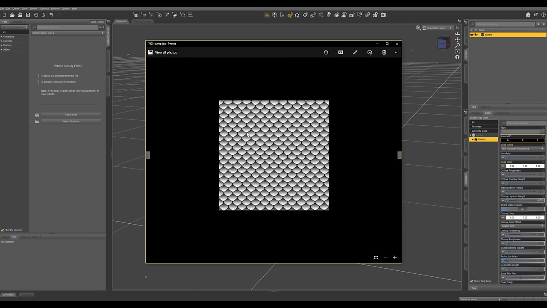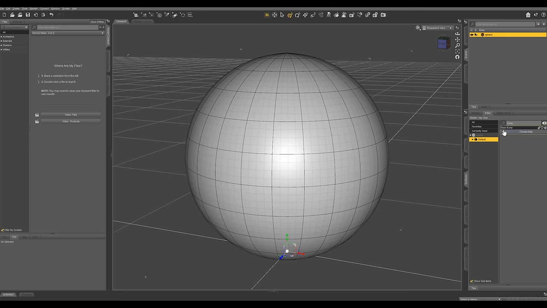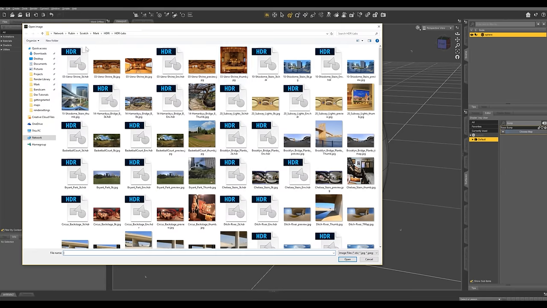What this is, the dark values are going to be indented and the lighter values are going to appear to be extruded. So let's apply this one by either finding bump map or just typing in bump. You can see it shows up right here. Hit that down arrow, go to browse, and then find where you put that.